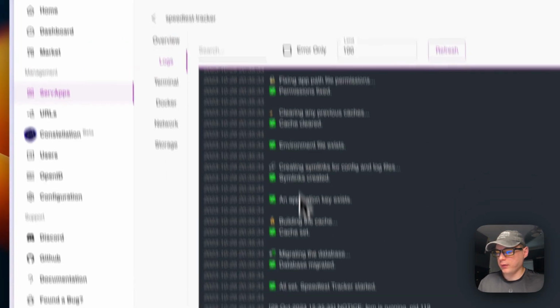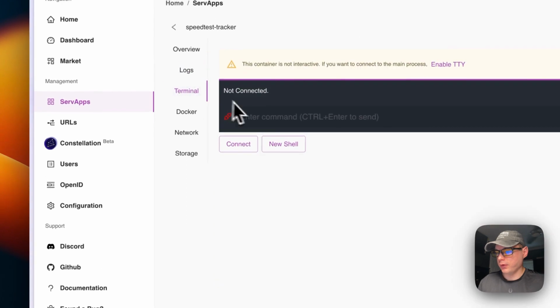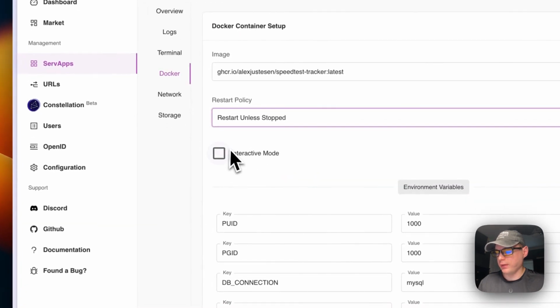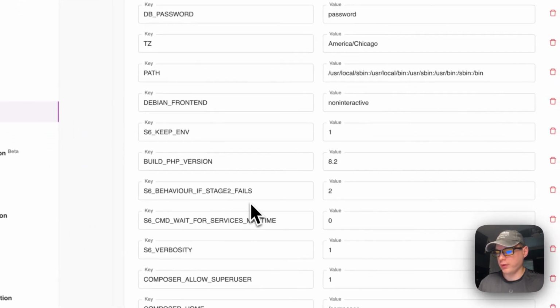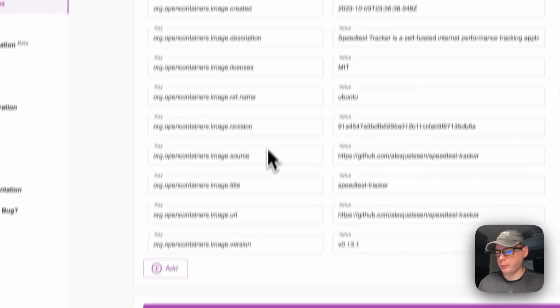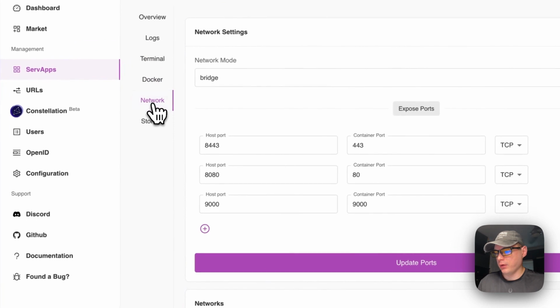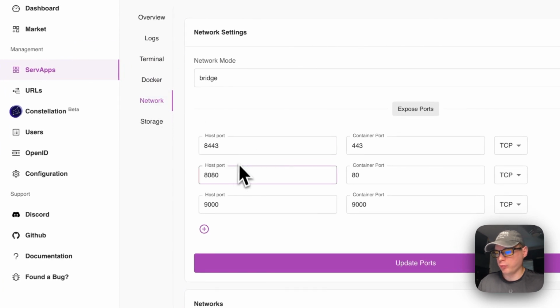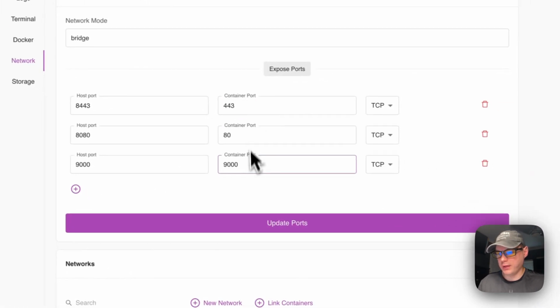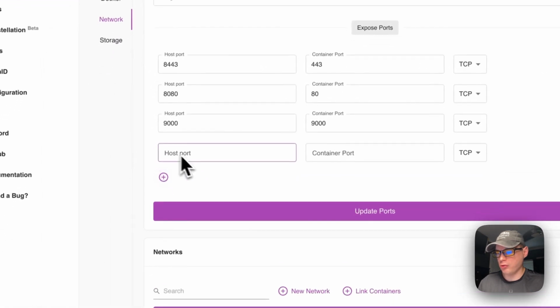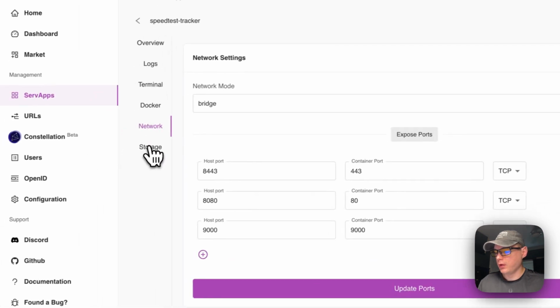You can look at the logs. You can save the terminal, and then Docker. You can see the image, restart policy, and then interactive mode. You can see the environment variables and the labels, and then you just press update container if you change those. You can go into network. You can see the host port and the container ports. Just update the ports right here if you change them or if you add to them.